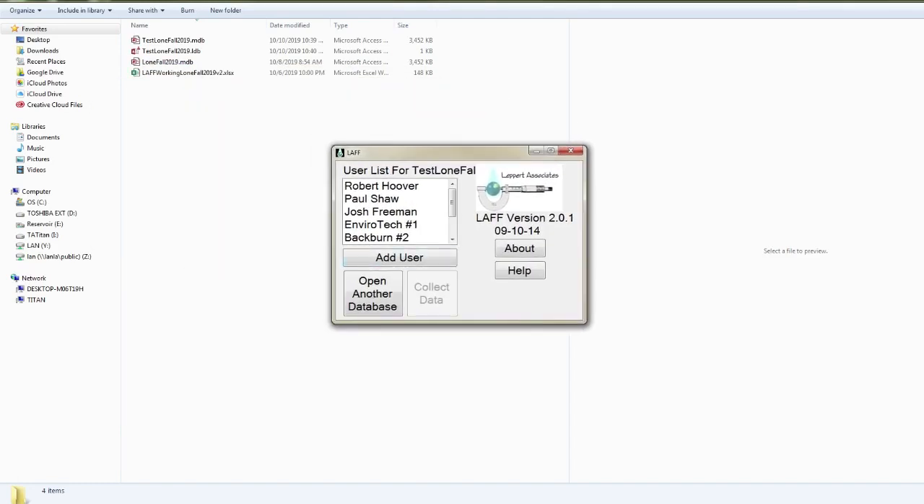Comes up with our initial screen. All our samplers or our field hands will be preloaded into your Access database, so you can choose which person you are. And today I'm going to be tester. You can add new users, but you shouldn't have to do that. We should already have that pre-programmed for you. So just choose who you are. So I am going to choose tester.